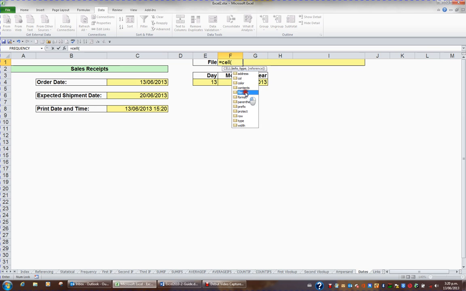So I'm going to double click file name, and when I press enter, this will tell me the name of the file and where it's stored. If I save this file with a different name and in a different location, that will update.